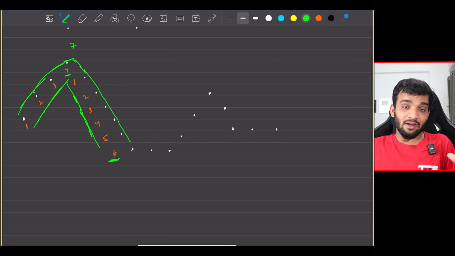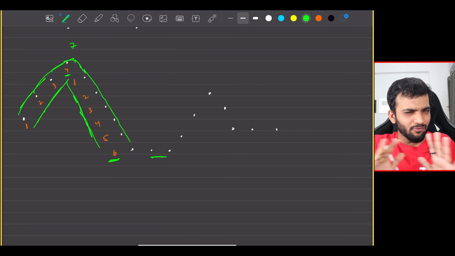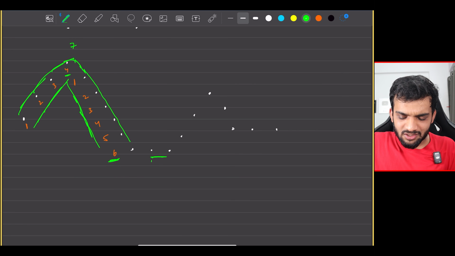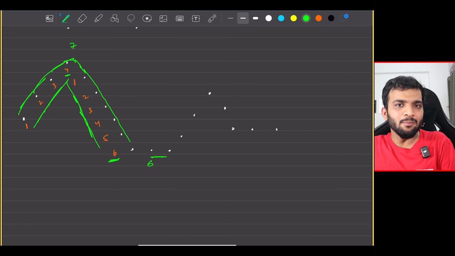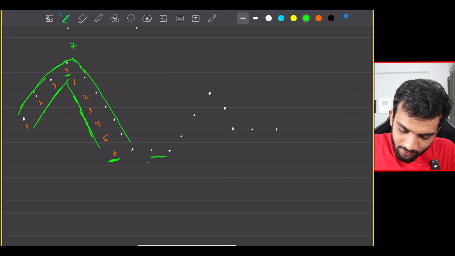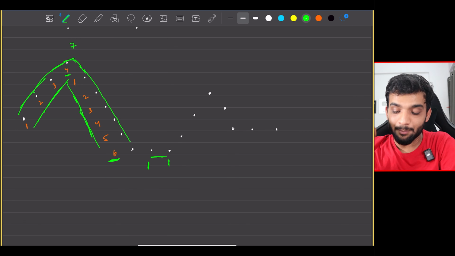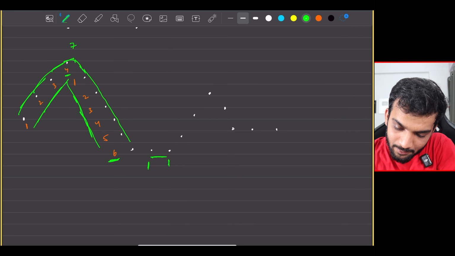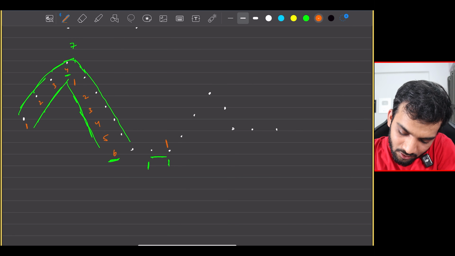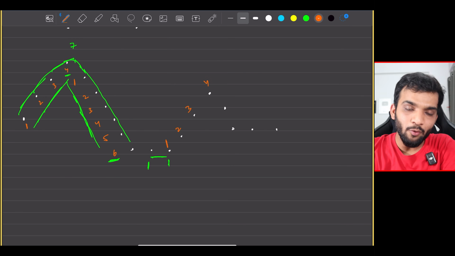So I have a 6. And these are plateaus. These are flat surfaces. Do I give them 6? No, you can give them 1 because the left and right neighbors are equal. So what I'll do is I'll give them 1. Again, I start the upper curve. I'll be like, okay, maybe I can again go ahead and do 1, 2, 3, 4.